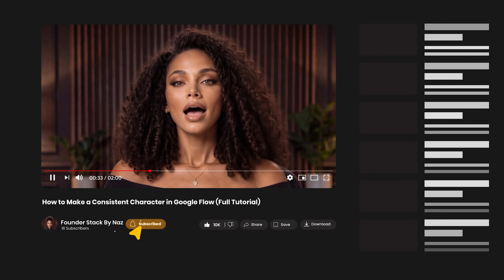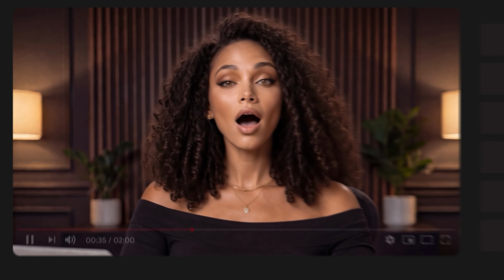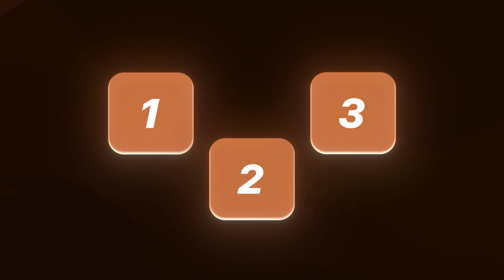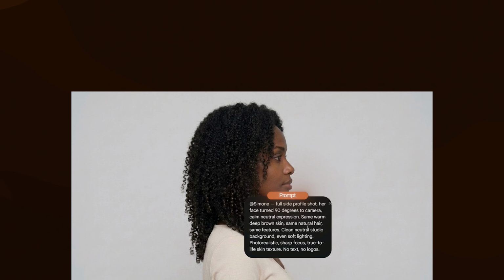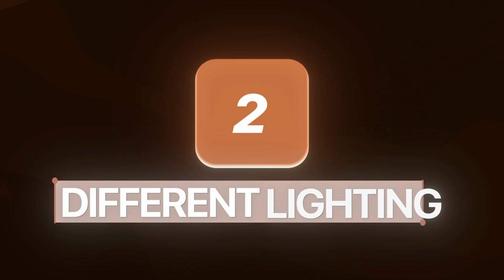One catch though, a hire you haven't tested is a hire you can't trust yet. You don't hand a new hire the big campaign on day one. So before Simone earns anything, we try to break them through 3 torture tests, 1 variable each. Test 1, a hard profile angle. Test 2, completely different lighting, dim and moody, evening.